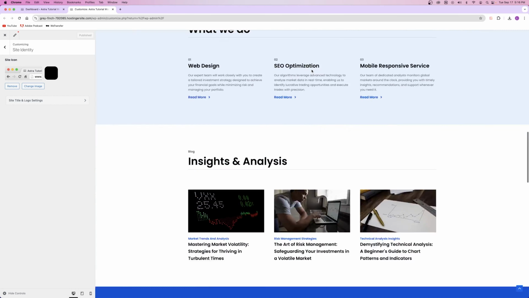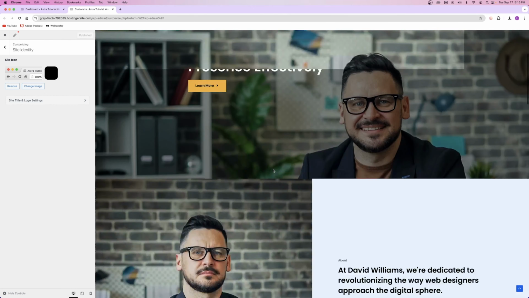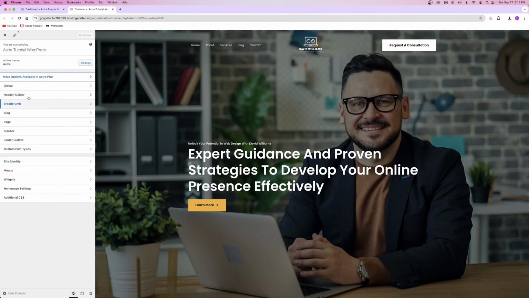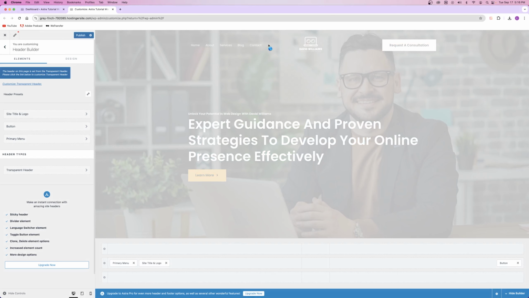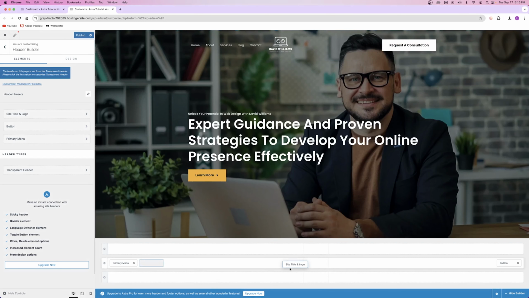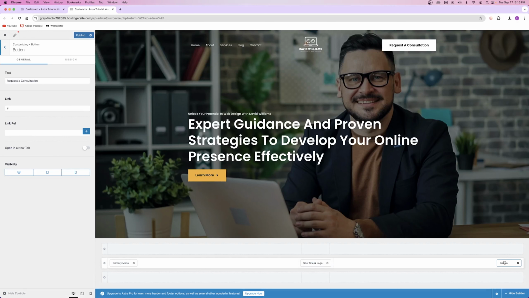Okay, so that's how you add your logo, and it looks like there's no logo in the footer, so we're good to go. Now let's talk about the button over here. So under the header builder, you'll see down below we have a graphical representation of what's happening above, right? So there's the logo in the middle, nav menu on the left, and button on the right, right? So if I drag the logo over here, for example, now the logo's over here with the navigation menu. Pretty self-explanatory.